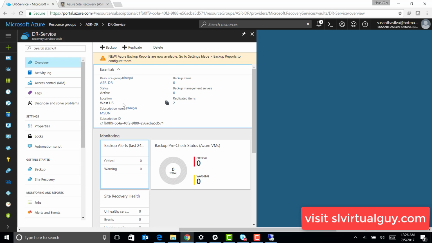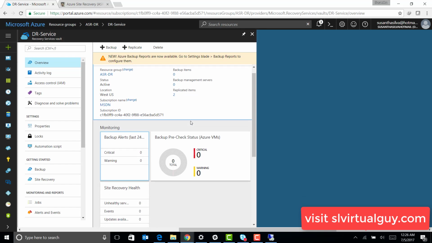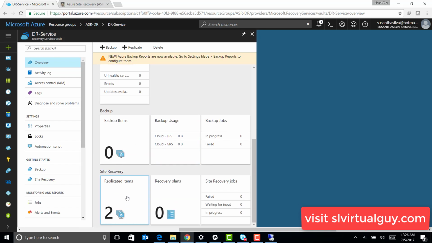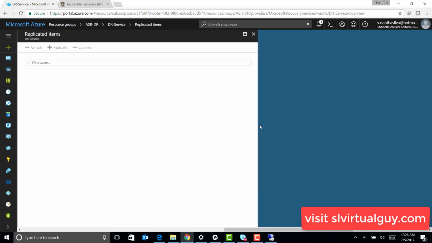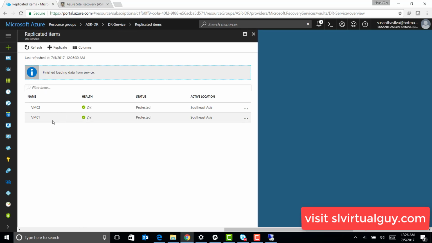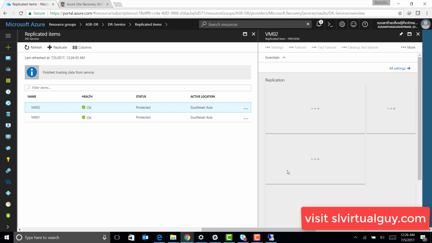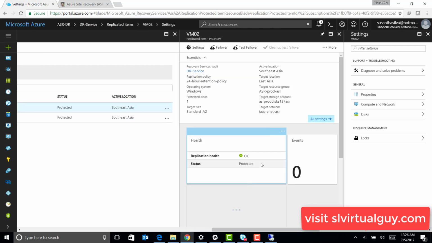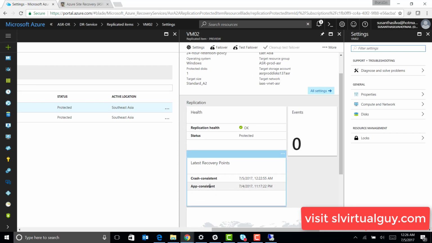I'm not going to explain these settings because they're already available in my blog article; you can refer to that. I really wanted to highlight quickly that there are now two replicated items. If I take you back to VM02, you can see the replication health is really good, and it has taken snapshots at the app-consistent and crash-consistent levels.